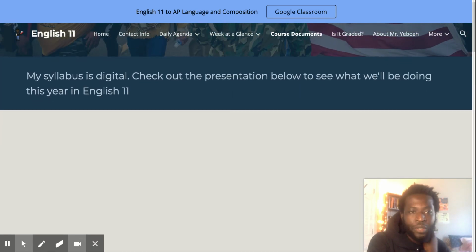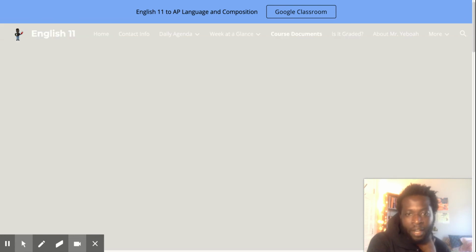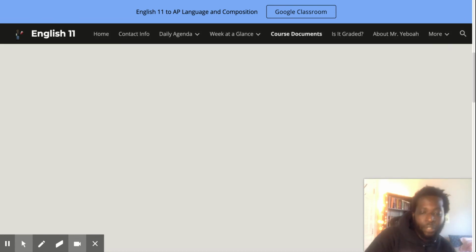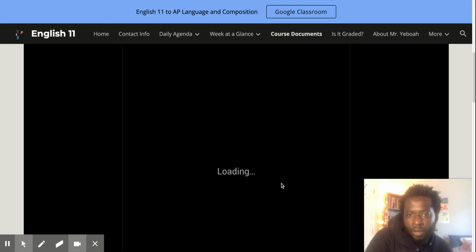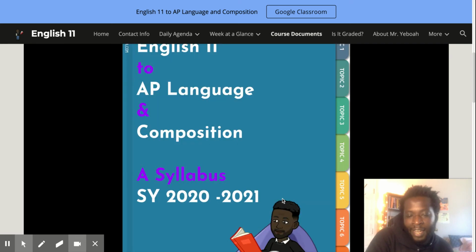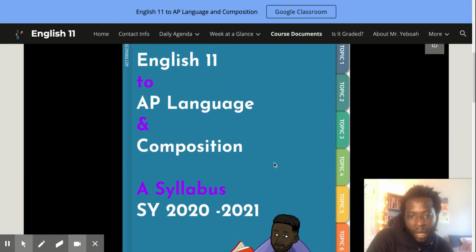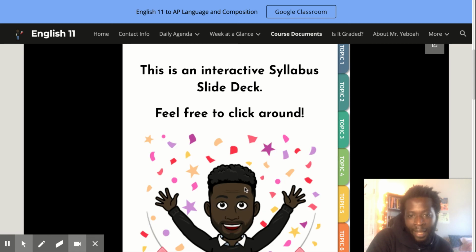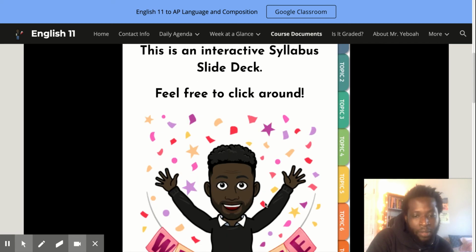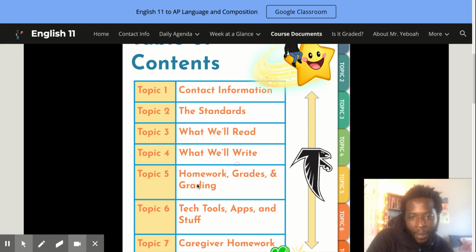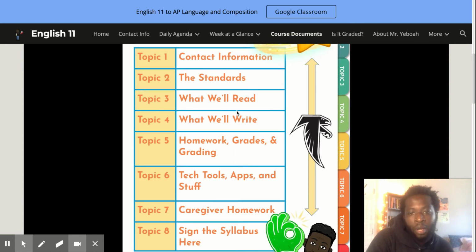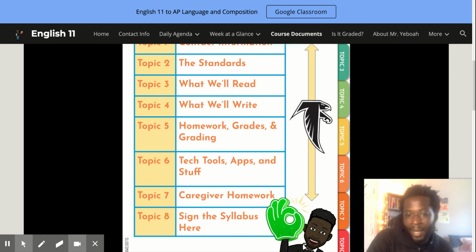Here we have two versions of the syllabus for you to peruse. The first version is meant to be student-friendly. It is an interactive syllabus. What that means is that it is meant to be clicked around. So there are different topics, different sessions, contact information, the standards, what we'll read, what we'll write, homework, grades and grading, tech tools, apps, and stuff.